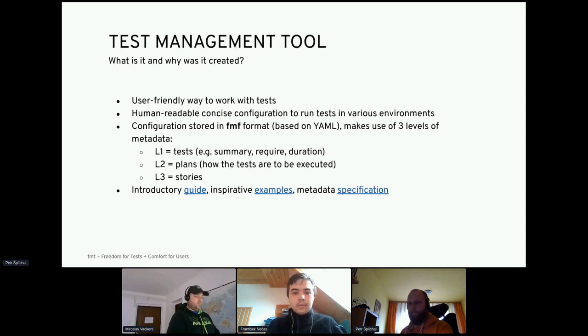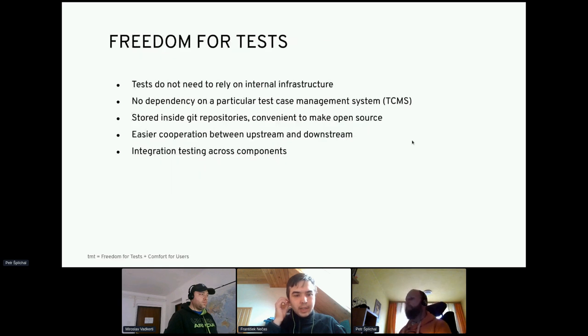And we make use of three levels of metadata. So first there are tests, which define, for example, the maximum duration for which the test can run. Then there are plans, which basically group tests and define how the test should be executed. So for example, that they should be executed in a virtual machine or in a container. And then there are stories, which define, for example, the why of some features, etc. But those are not very important for this workshop. Okay, and there are also some more links to the guide or to examples which you can refer to later if you are interested. Okay, so let's go next.